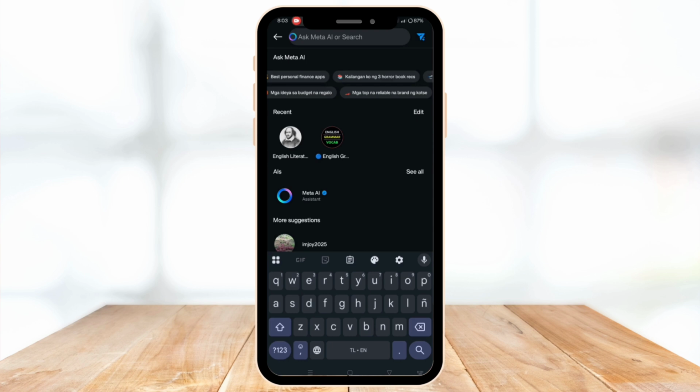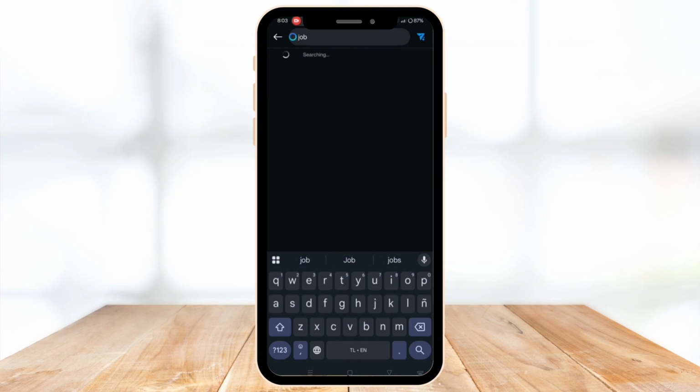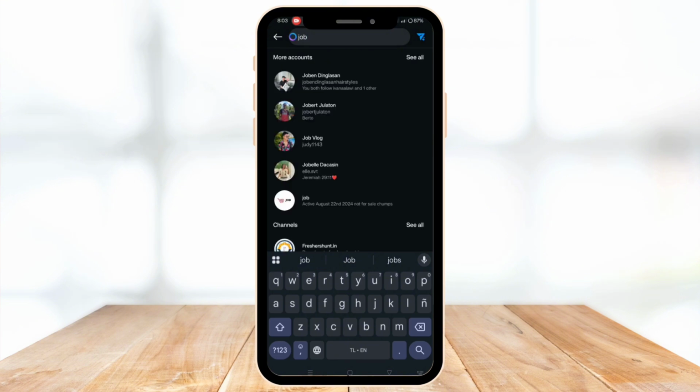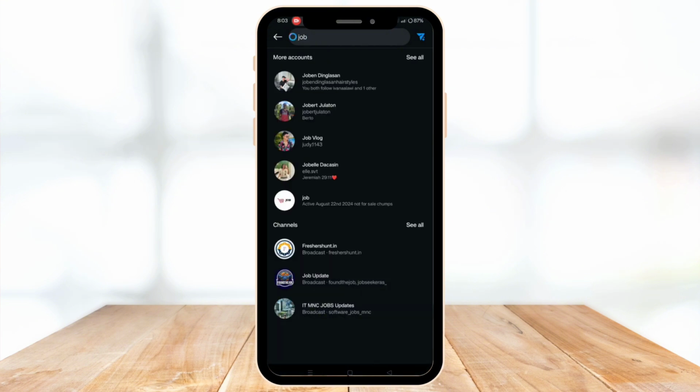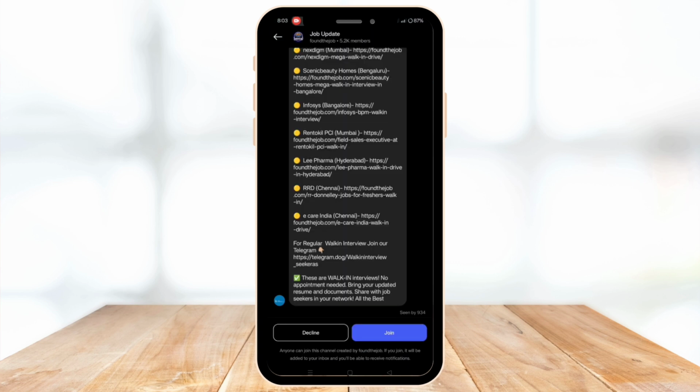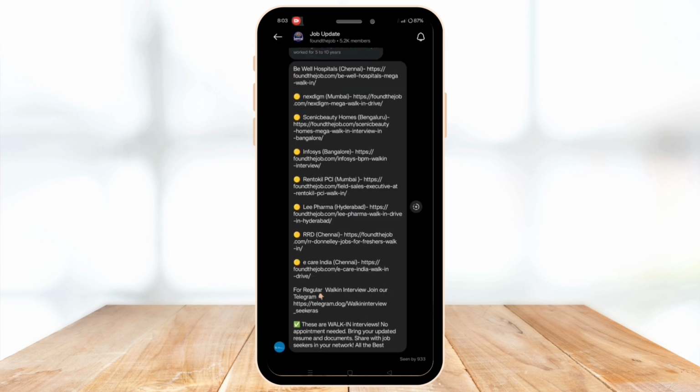Let's say we would like to join in job seekers group. So type in jobs and choose from relevant results. Now, let's say this one. Alright? So click join button, then you can now see posts and receive notification.